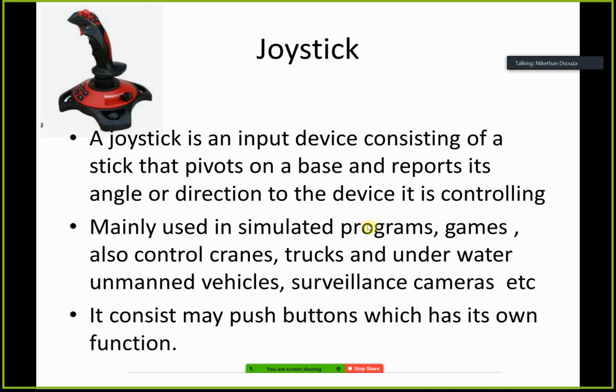Next comes the joystick. It is also an input device where a stick is pivoted on a base, and this stick is used for controlling and has numerous buttons. These buttons have their own functions.